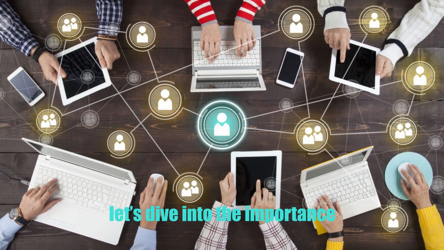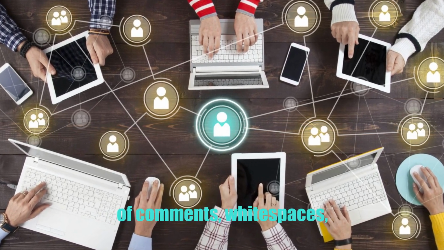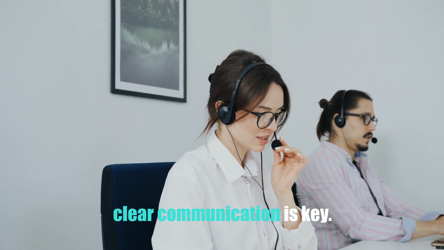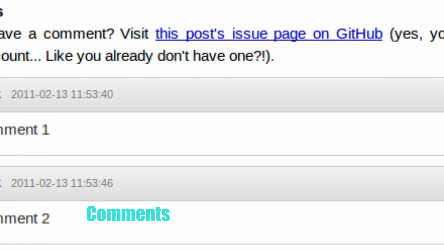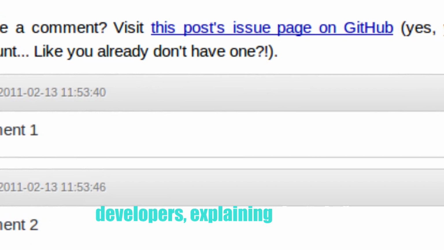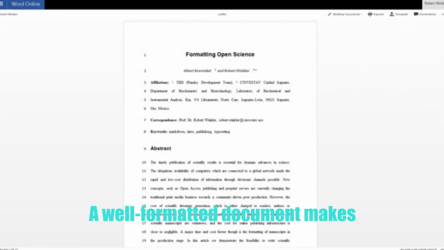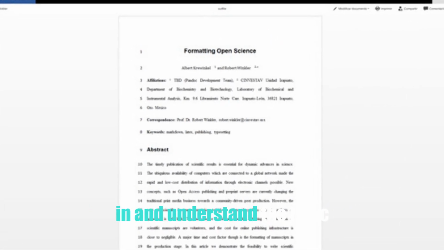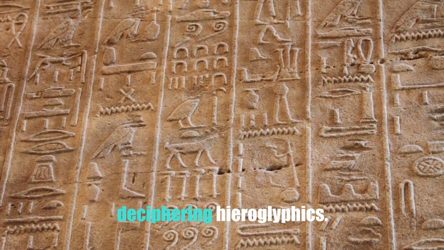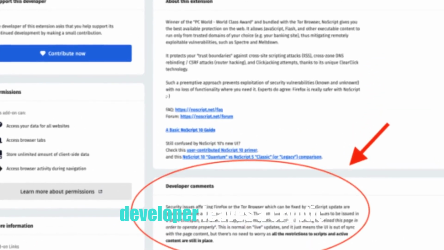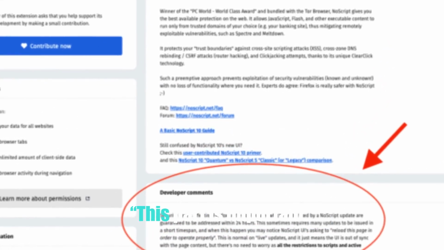Now let's dive into the importance of comments, white spaces, and formatting in collaboration. When working in teams, clear communication is key. Comments act as a bridge between developers, explaining the why behind the code. A well-formatted document makes it easy for team members to jump in and understand the logic without feeling like they're deciphering hieroglyphics.